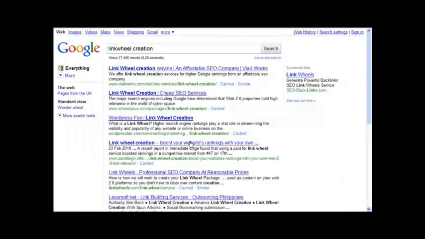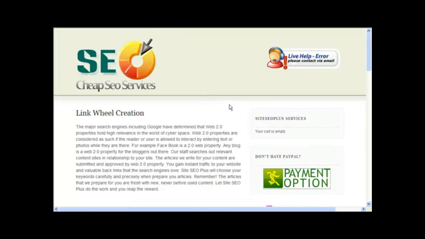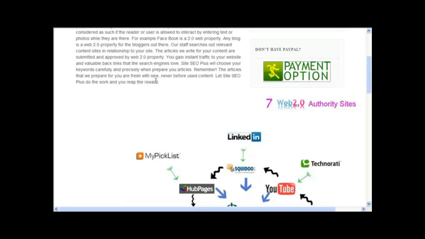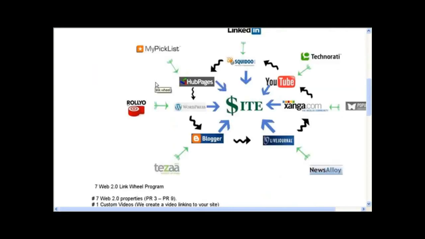But what I will show you last of all is this. If you do a Google for link wheel creation or something like that, you'll see people here that will offer you the service. So if we just click on one at random, let's just try this one here and see what it says. I mean, here's one of the companies. I don't know how much I trust them, because let's face it, they've got an error up here. They don't have any pricing on it either, which instantly puts me off.